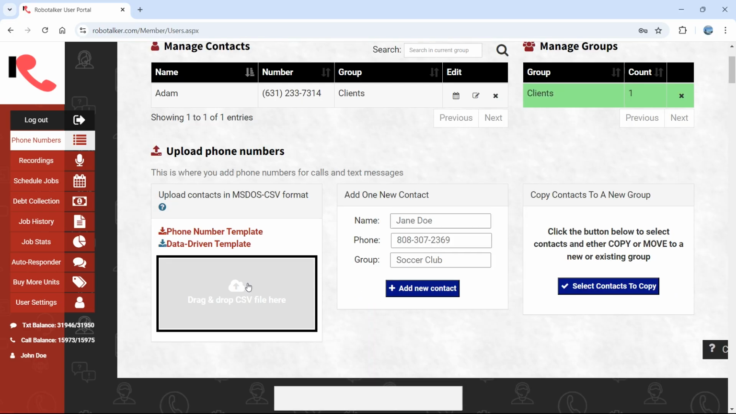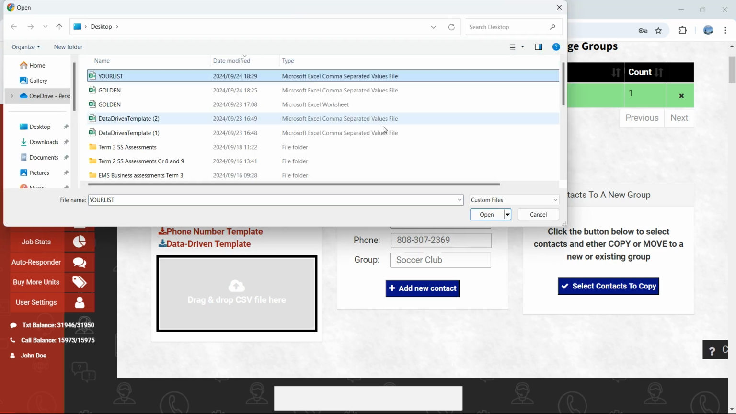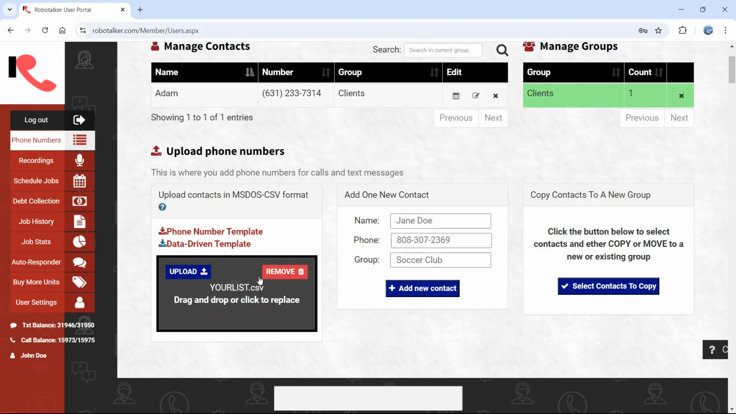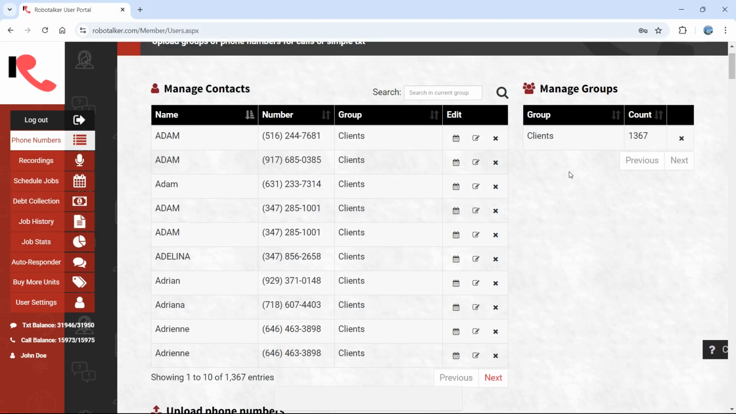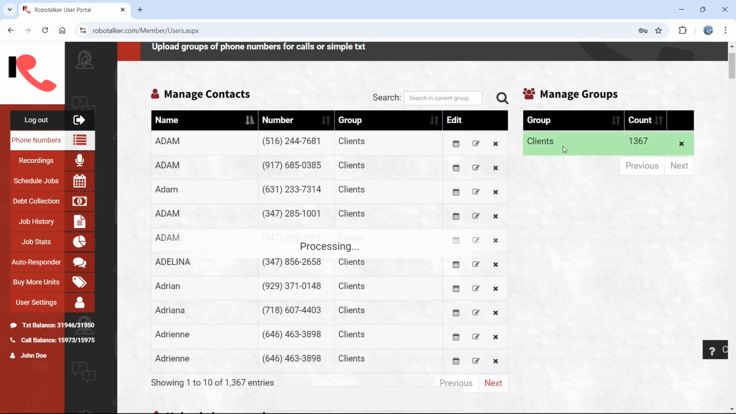Let's scroll down to the drag and drop CSV file here. Phone number templates as well as data-driven templates may be used. Click your desired file and simply click Upload. Your new group will be shown under the Manage Group tab.